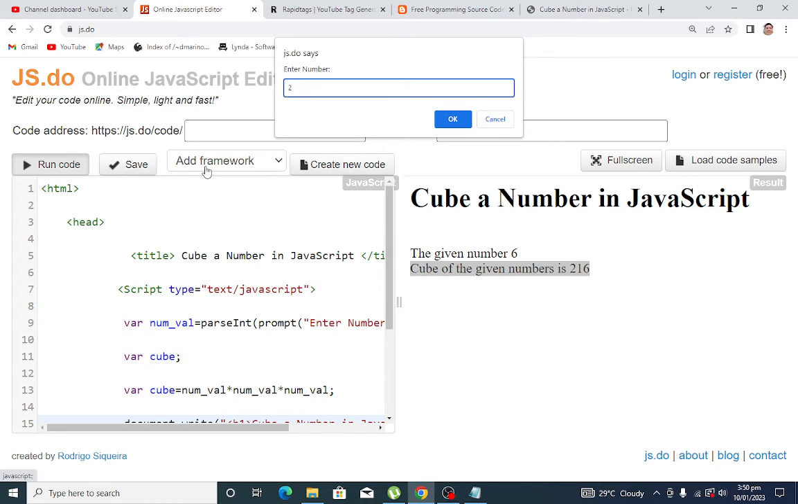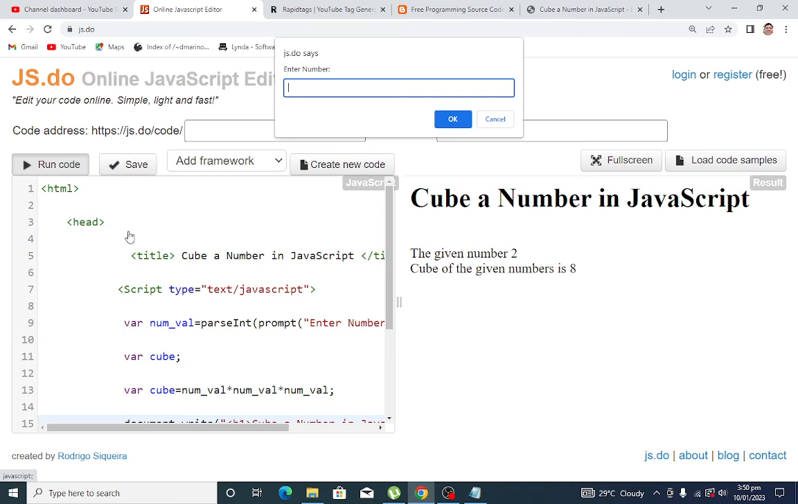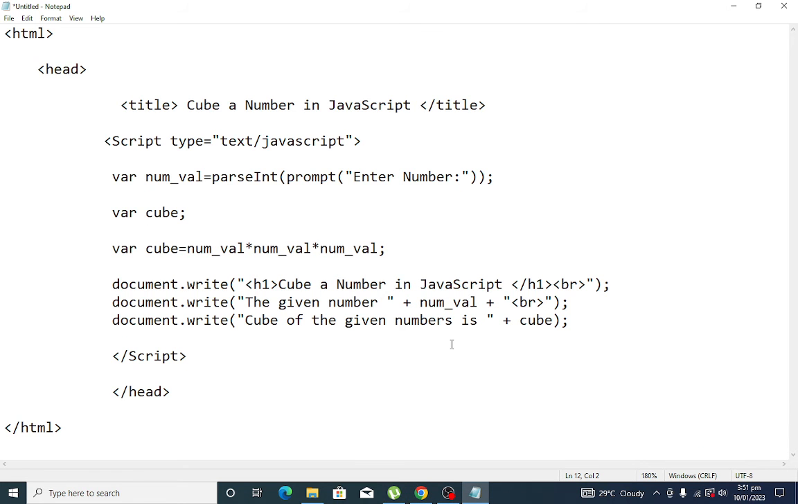Let's say we have 2. Cube a number in JavaScript, the given number is 2, the cube of the given number is 8. For the third time, we have here 3, the given number 3, cube of the given number is 27.